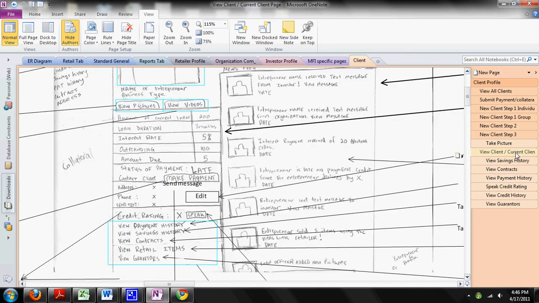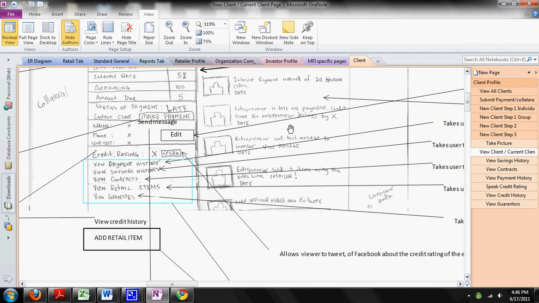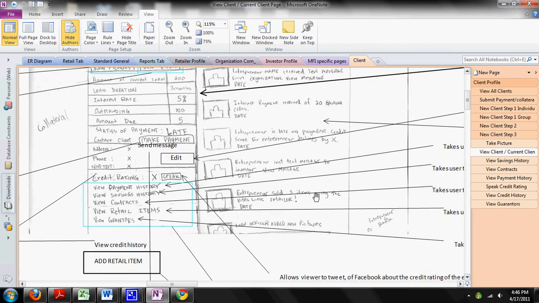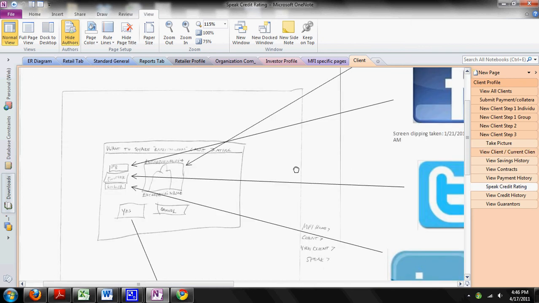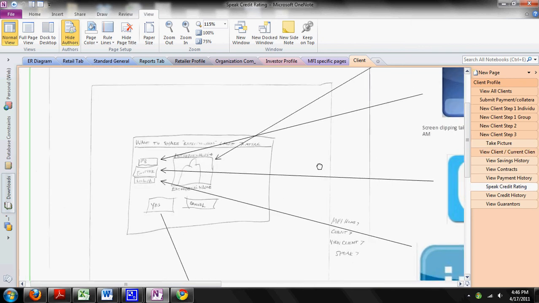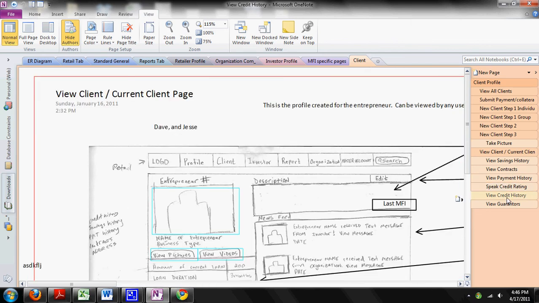Alright, the next one we can talk about is speak credit history, which is this button right here. Basically, you give them the ability to brag about how good of a client this is, or whatever, on the internet. And they could brag about it on Facebook or LinkedIn or Twitter or whatnot. And view credit history.